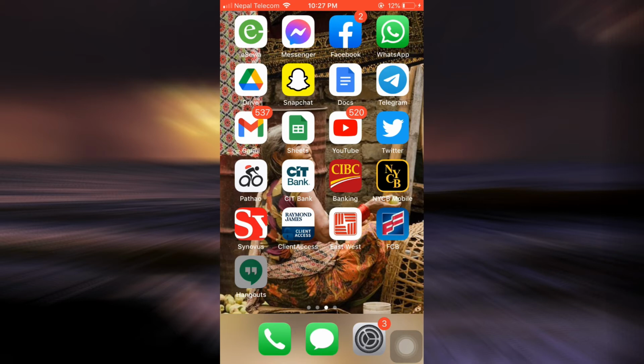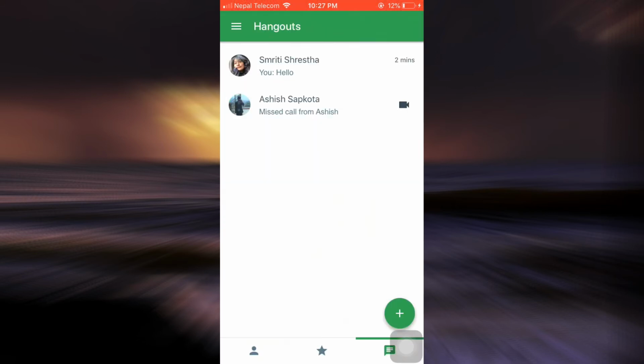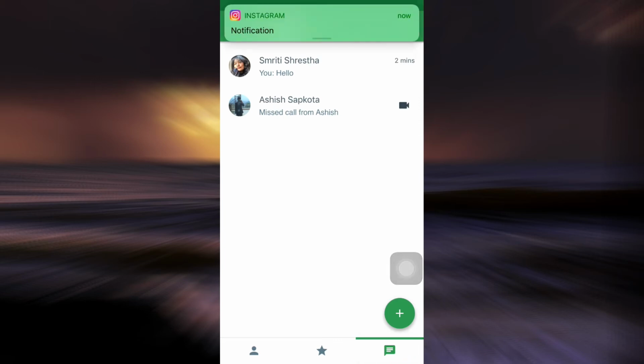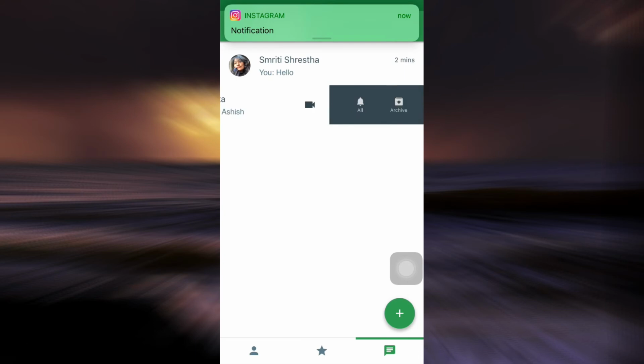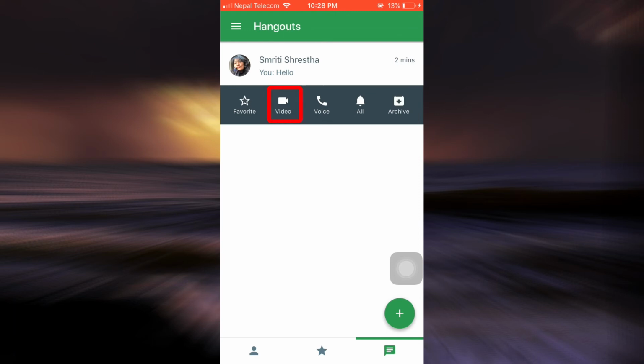So now getting straight into the video. For this, first of all, open up your Hangouts app and make sure that you're already logged into your account. Now if you'd like to video call a particular person you're already chatting with, you can go to the bottom right corner on your message section, and what you can do here is simply swipe left the person or even swipe right the person. As you swipe right, you can see that the second option from the left hand side says video. So once you tap on the video option, you'll be able to video call that person.